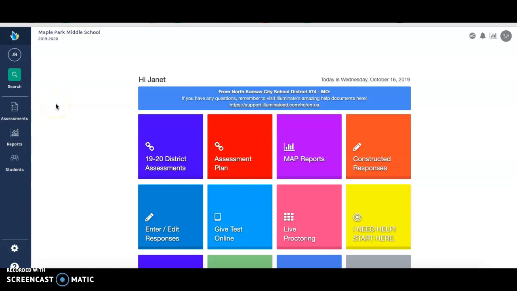This is a video on how to set up a rubric in Illuminate for a written assignment, such as a poetry assignment or a one-pager or something that a student is writing or doing that is not actually administered through Illuminate, but you still want to capture data.